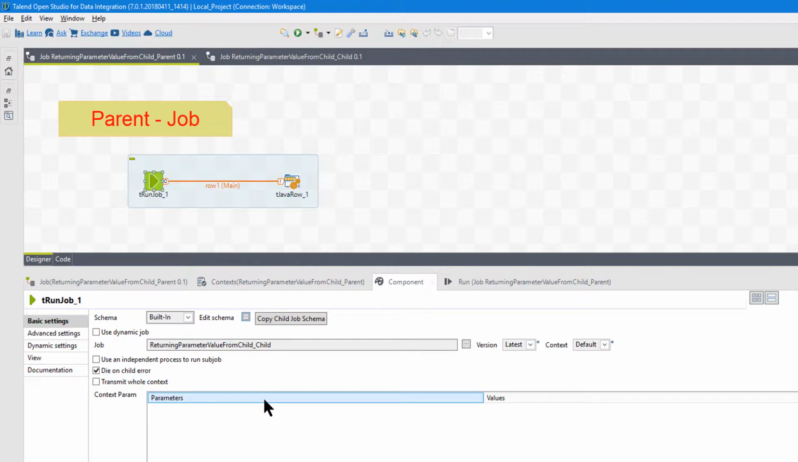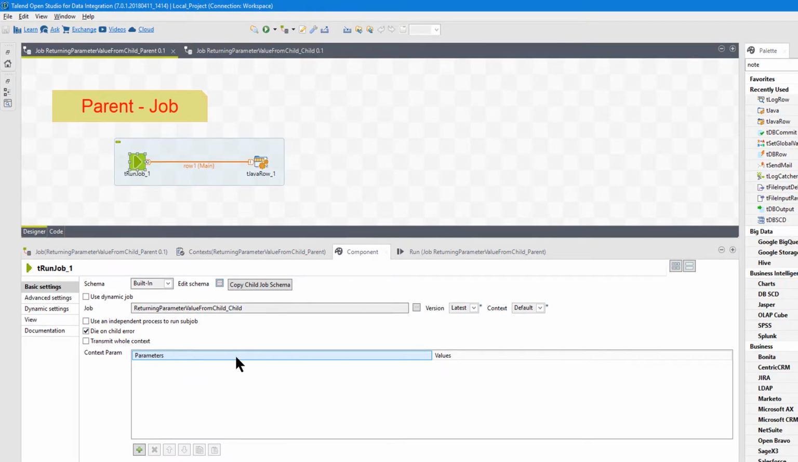You can't pass it by reference. You're passing it by value. So when you pass it by value and change these context variables in the child job, when you bring it back, they're not going to be changed in the parent job. We want to make that clear right from the beginning so you don't go down that rabbit hole.